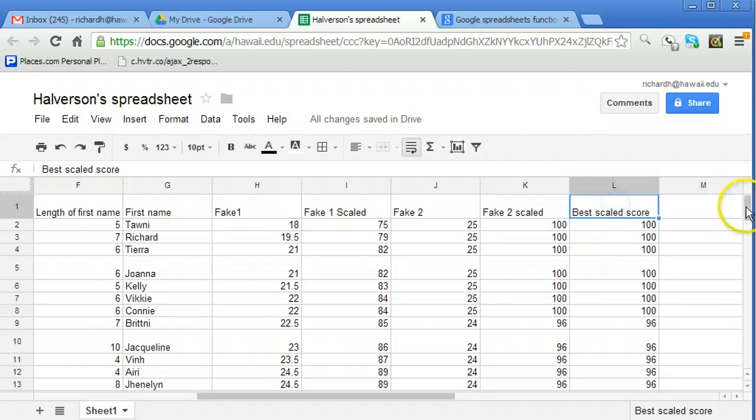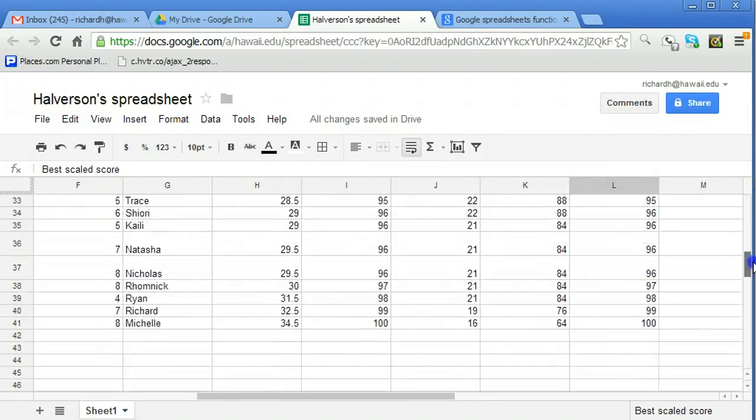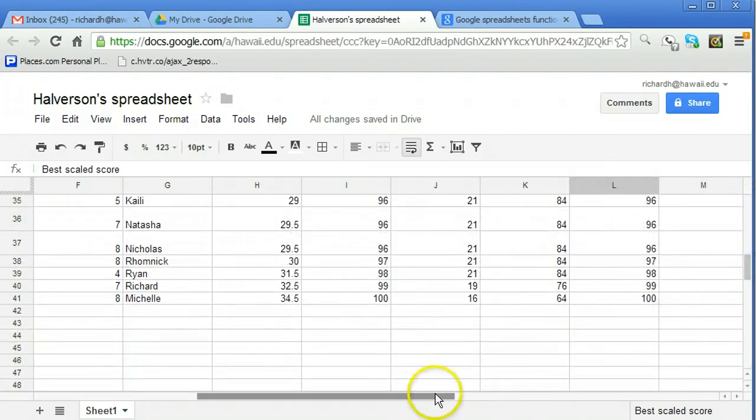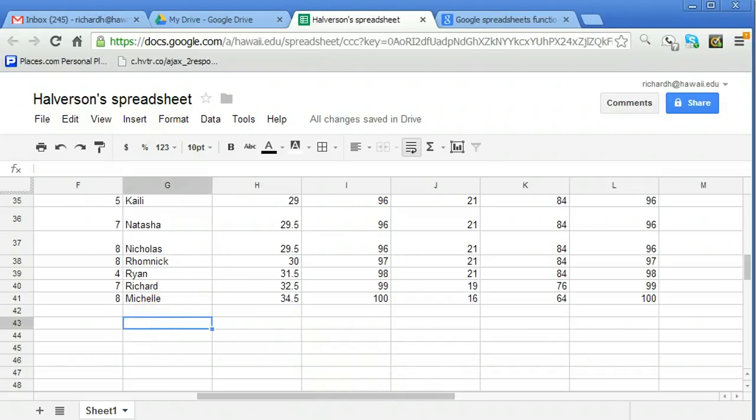Before we are done, we need to add some statistics at the bottom for the test scores. In cell G43, let's label these count, maximum, minimum, average, and standard deviation.